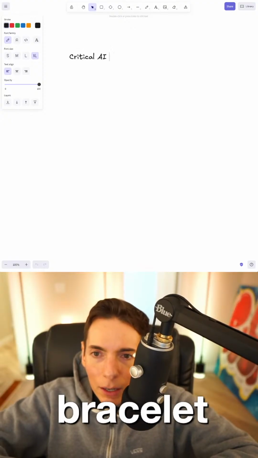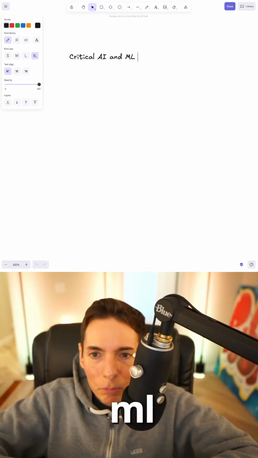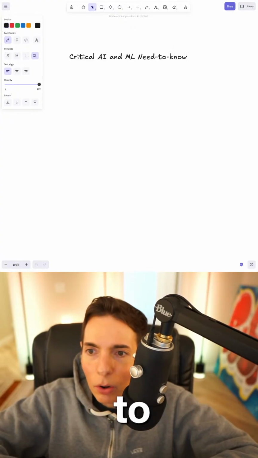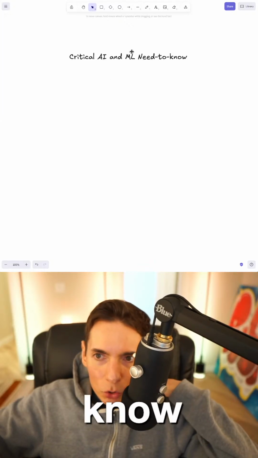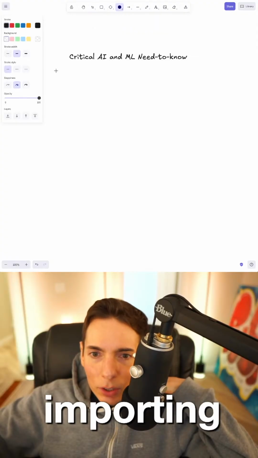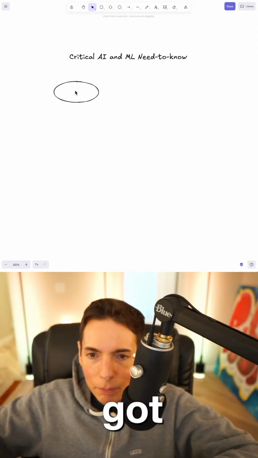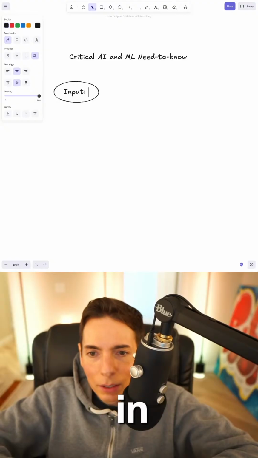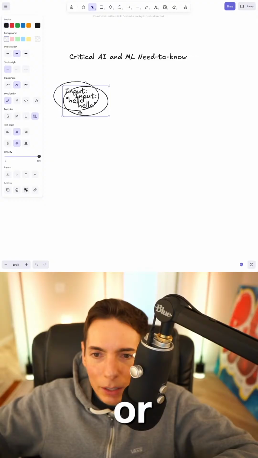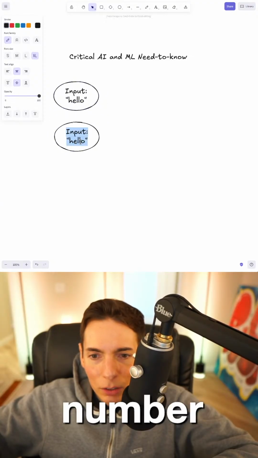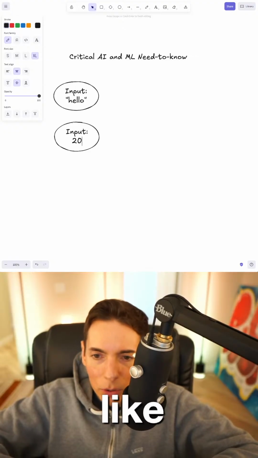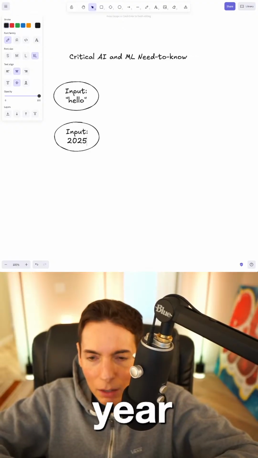Critical AI and ML. You need to know this. All right, this is what you need to know. When you are importing data, let's say you've got some input data, and the data is like a string, hello. Or let's say we've got a different kind of input, and the input is a number, like 2025, the year 2025, for example.